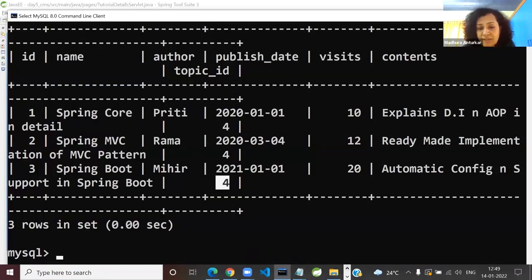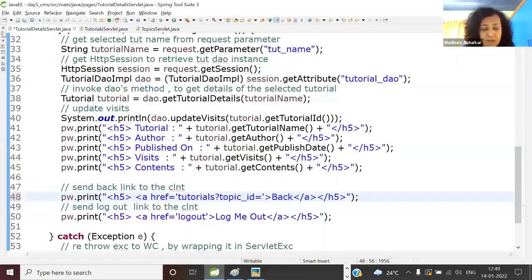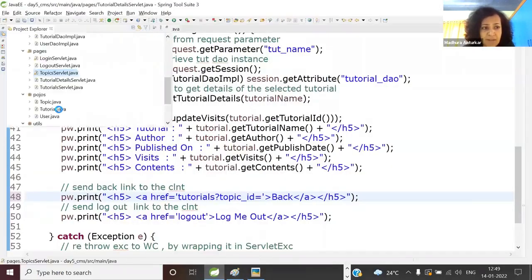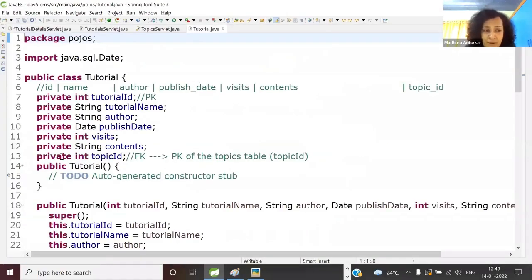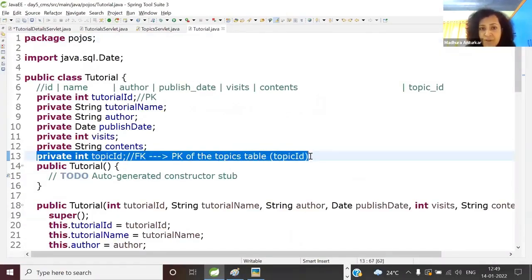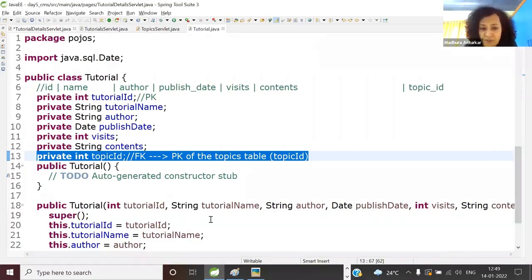It's a foreign key. So if you check, I don't know how you have written the tutorial Pojo, I hope you have added a topic ID here, which is nothing but a foreign key column, which references, not DAO and all, wrong, Pojo's method you are going to call. So the foreign key references the primary key of the topics table. So where were we? Here.